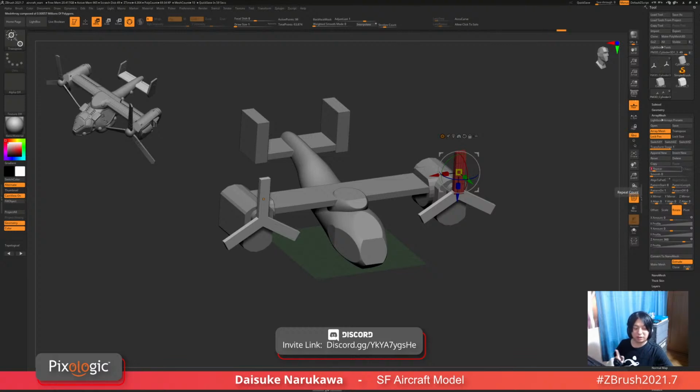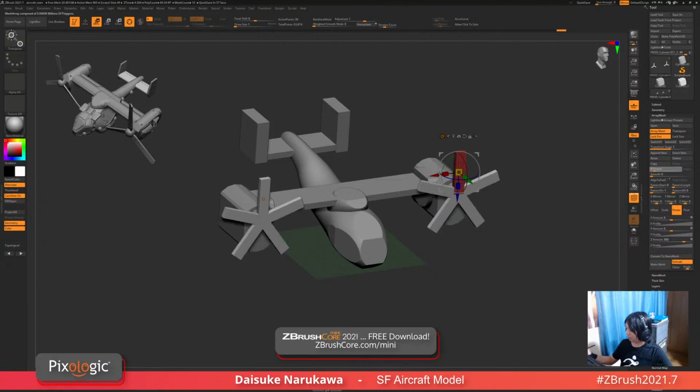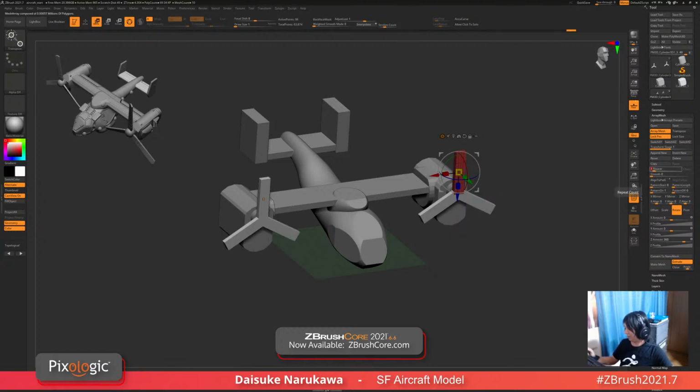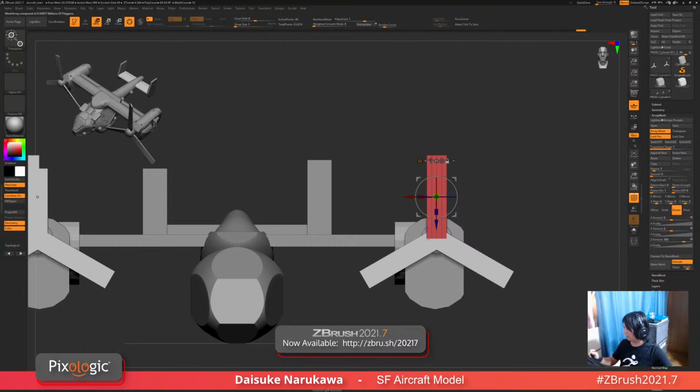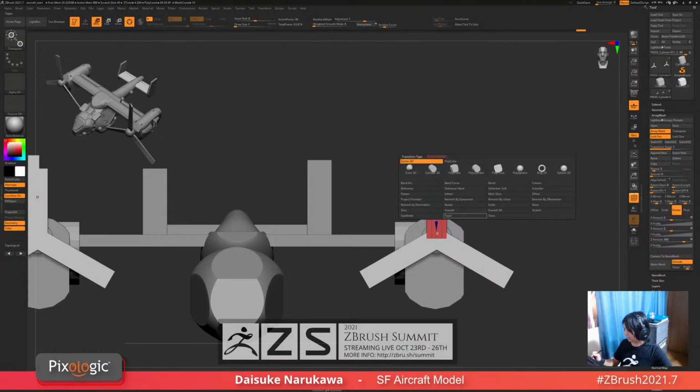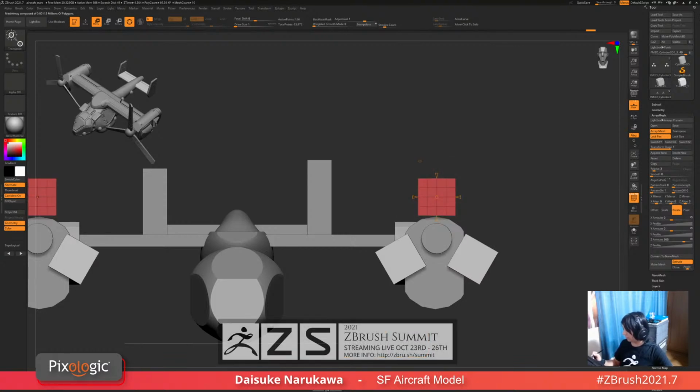So this is the good part about array mesh. So if I want 5 propellers, I can do that. Like if I want flower power on the sci-fi aircraft model, you can do that. So like I just want 3 propellers for now, and after that I want some twisting happening on this cube. So what I'm going to do is use the twist setting.